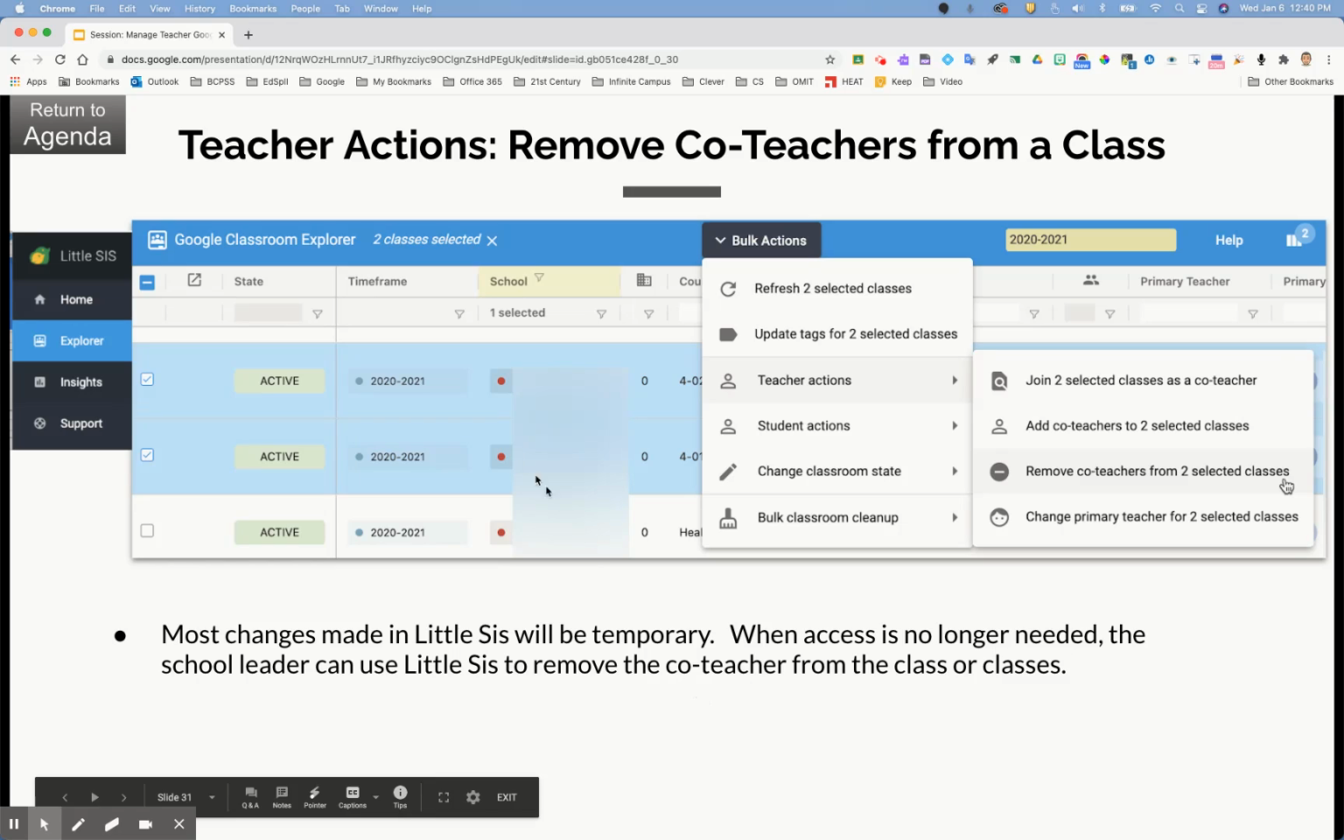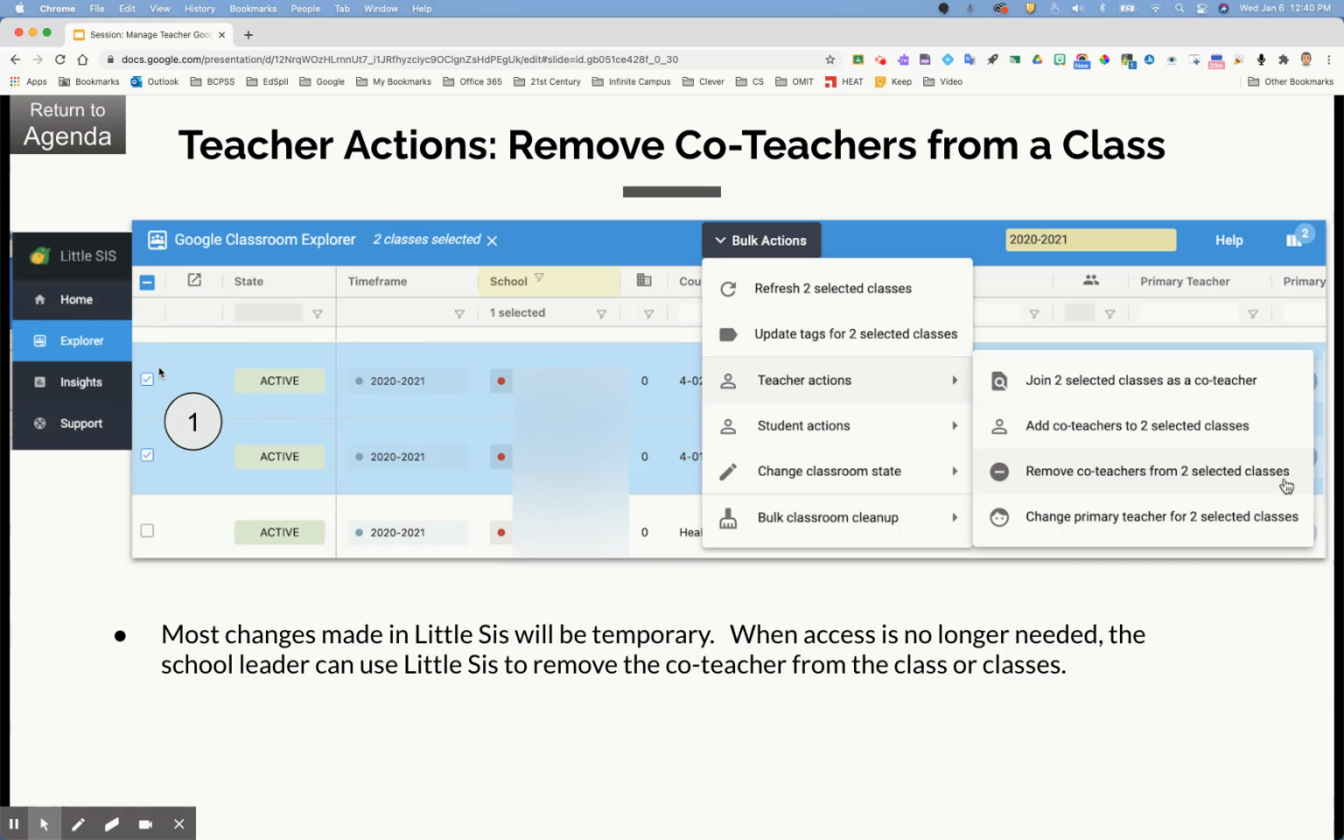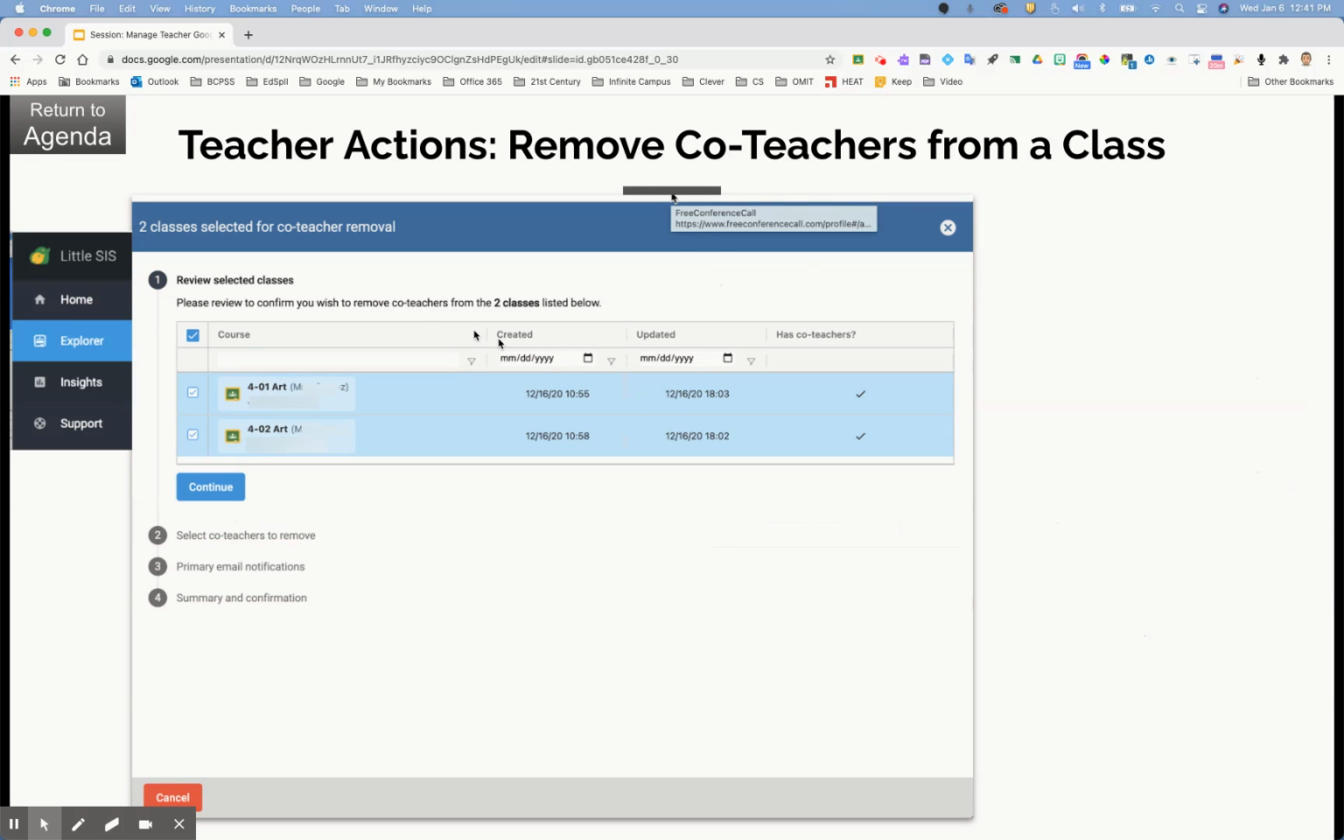But when access is no longer needed, the school leader can use this tool to remove the co-teacher from a class or classes. Again, we'll go to that Explorer to view the courses, use the checkboxes to select one or multiple sections to remove co-teachers from. Then we'll go up to the bulk actions, teacher actions again, and then we're looking for remove co-teachers from the two selected classes. We'll go through the wizard to get you through these steps as well. You're going to confirm the classes that you are working in, and then you'll go to continue.